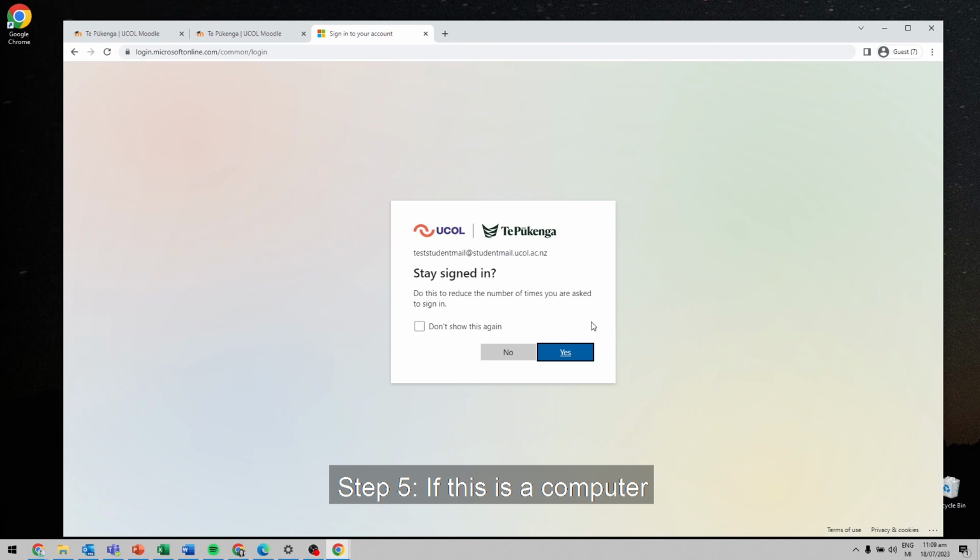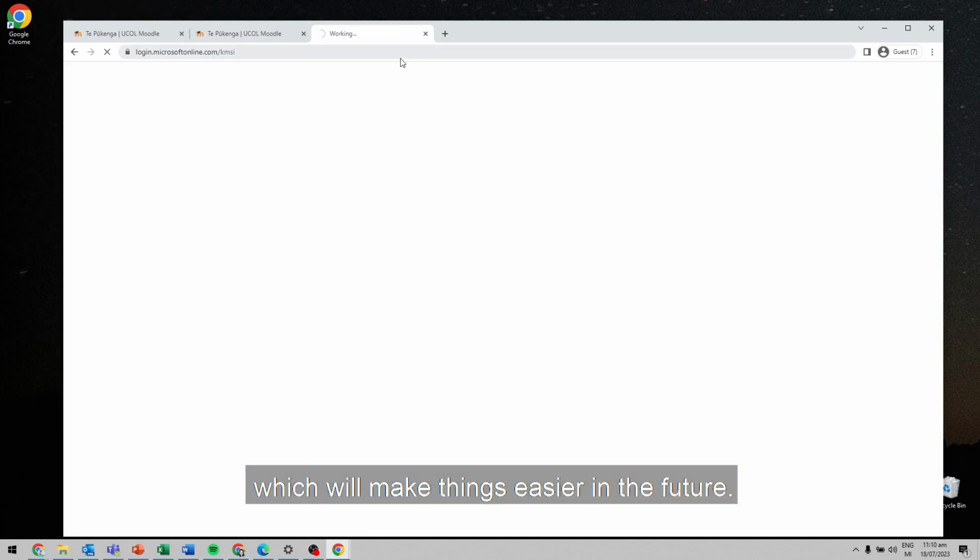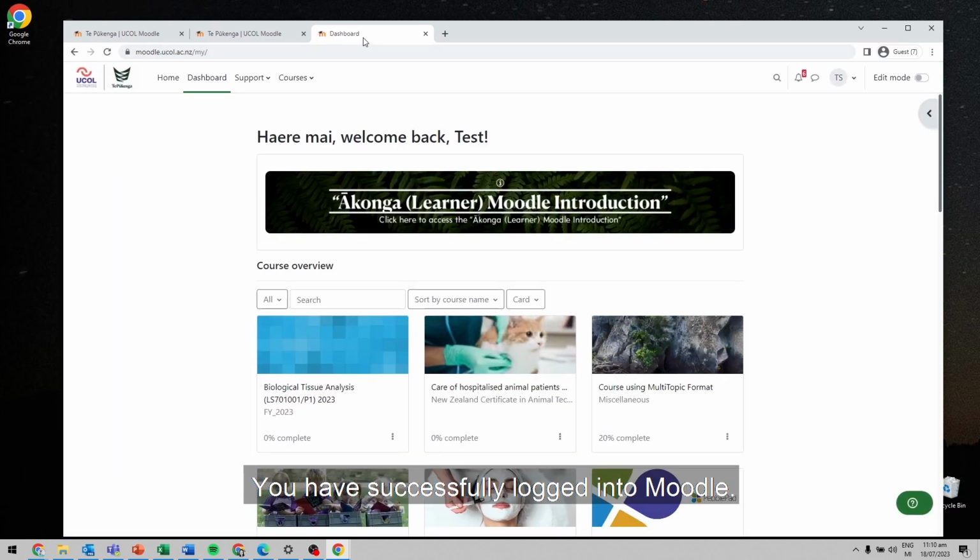Step 5. If this is a computer you are using all the time, you can choose Stay Signed In, which will make things easier in the future. And there we go. You've successfully logged into Moodle.